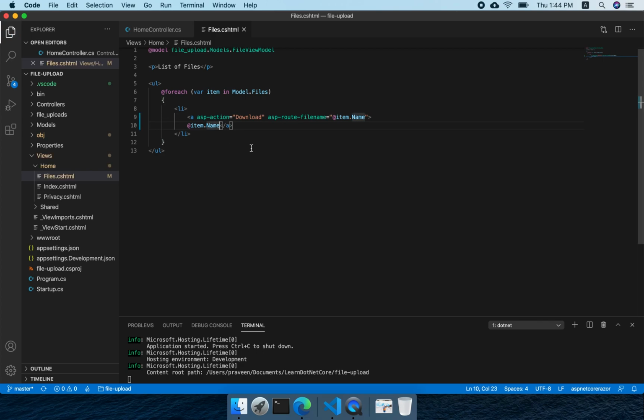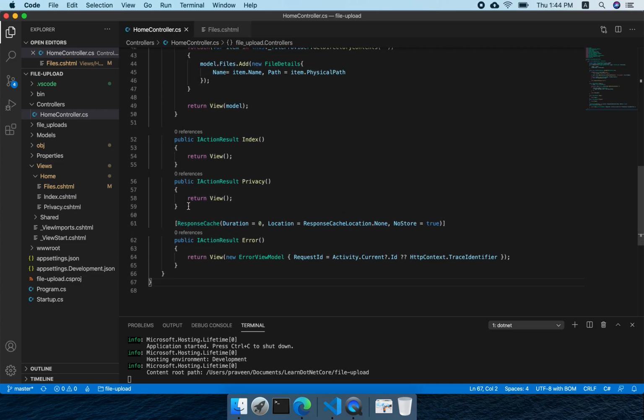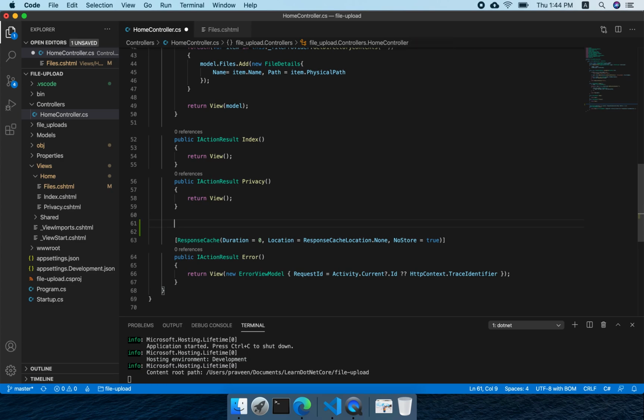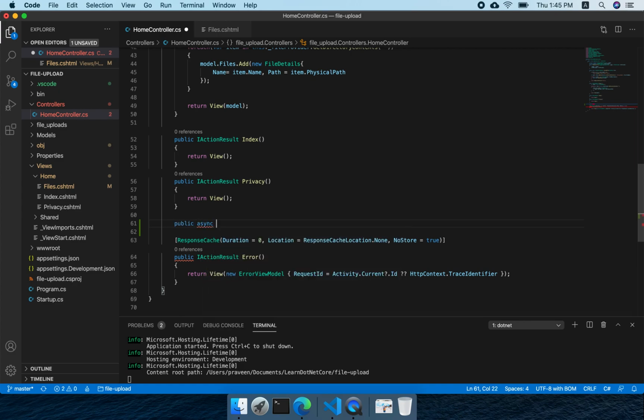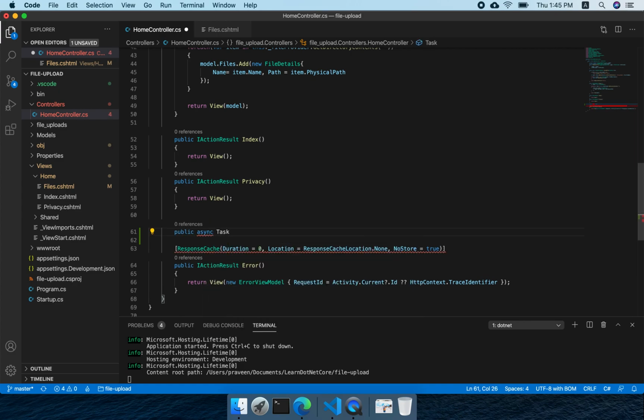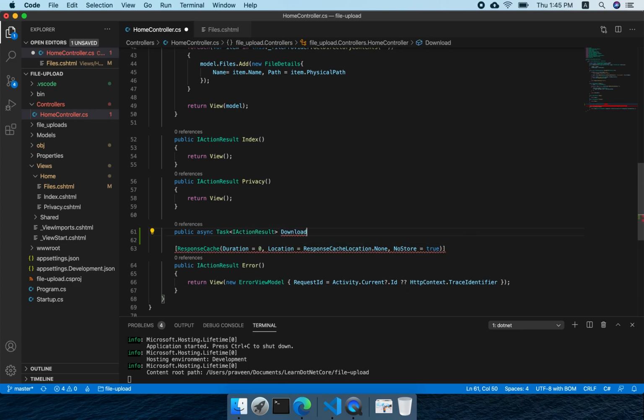Now we have the anchor tag to download it, but we don't have a method to download that. For that, we'll write the piece of code to download the file. So I'll write here. As usual, it's going to be IActionResult, where it can support anything. Download, and the parameter is going to be name.